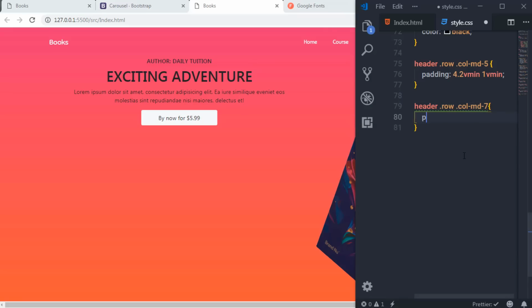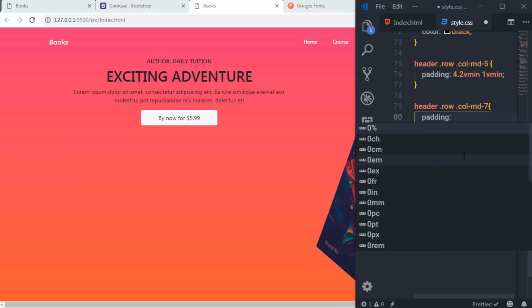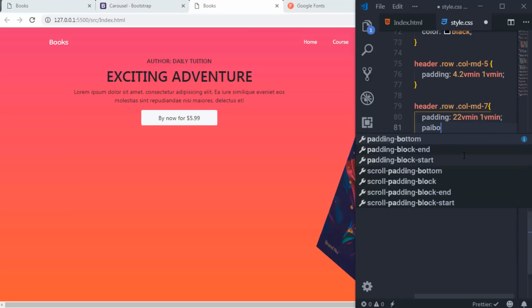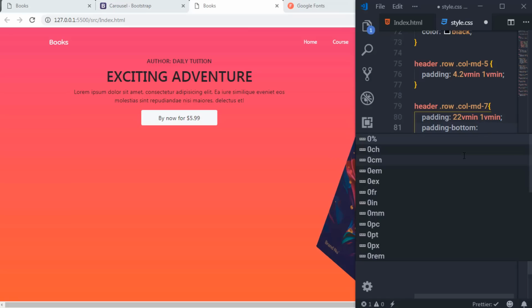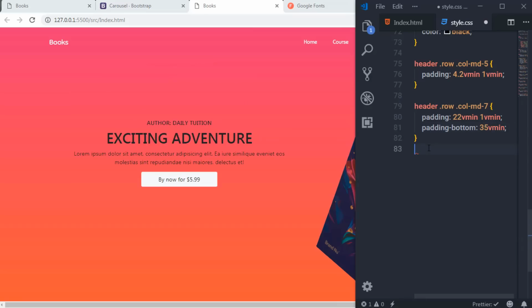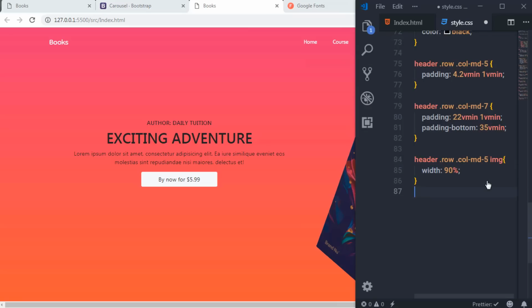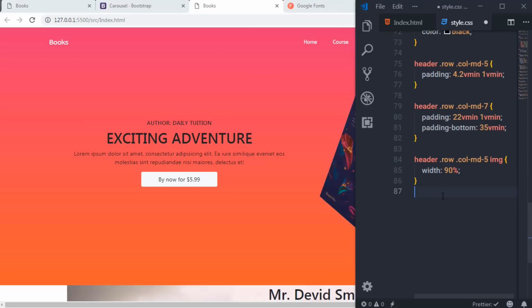And just specify padding 22 vmin and 1 vmin, and just after that I will add padding bottom, which is 35 vmin, right? Save the changes. Just after that, I will select the header, the row and col md5 and select this image, right? This image, and I will specify width to this image 90%. Save the changes.